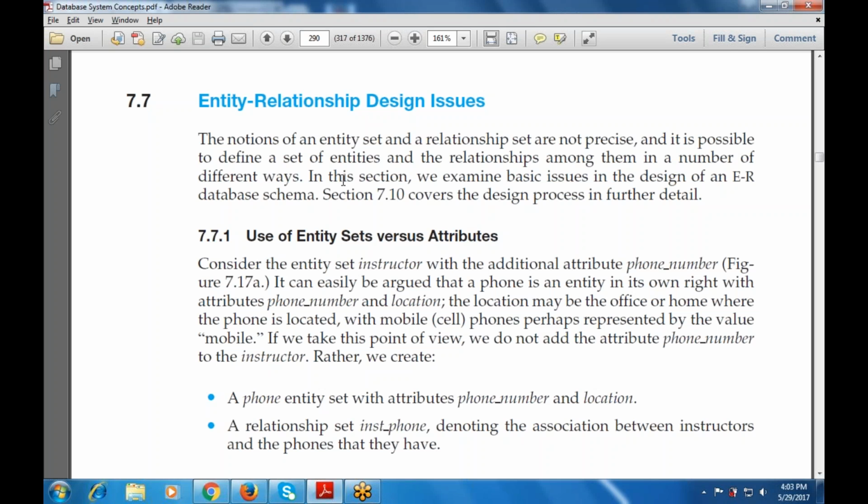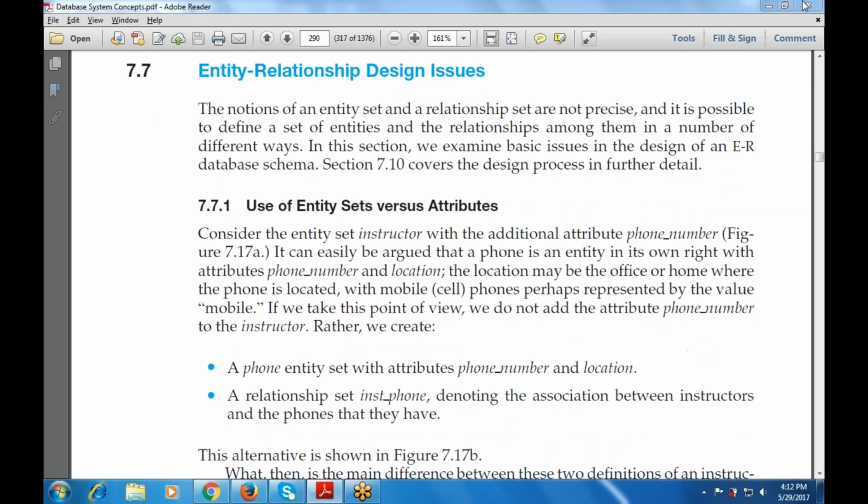So now let's start with the first one, that is use of entity sets versus attributes. Why are we using the entity, why are we using the attribute, why are we using the oval shape or the rectangle shape? So first is use of the entity set versus the attribute.